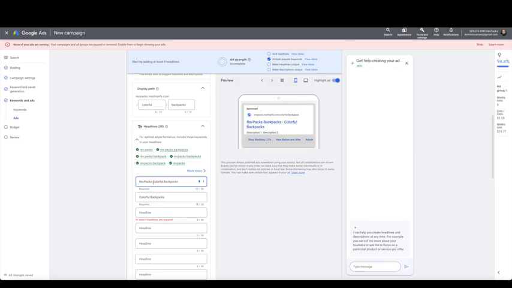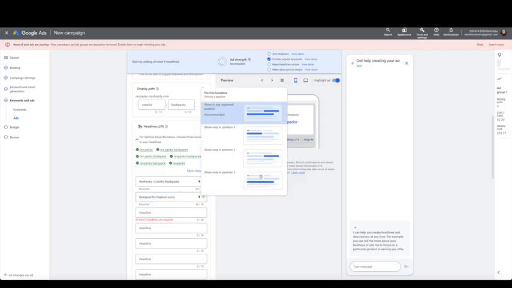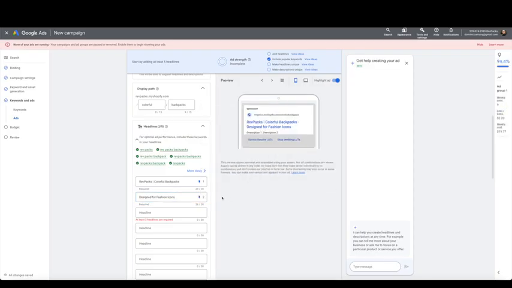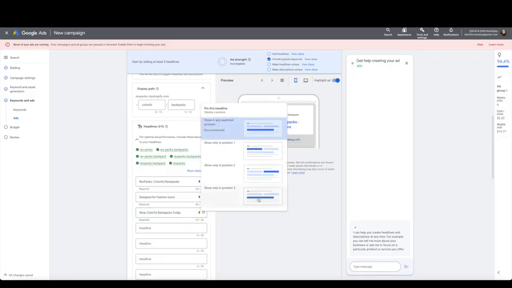All right, so this can help too. We're going to put Rev Packs Colorful Backpacks as the first line. So we have our brand name, exactly what we sell, and then second, who we sell it to. Designed for fashion icons. So we're really trying to attract the more abstract, creative people. And then third, you want to have your call to action. So shop colorful backpacks today. We're going to pin that third.